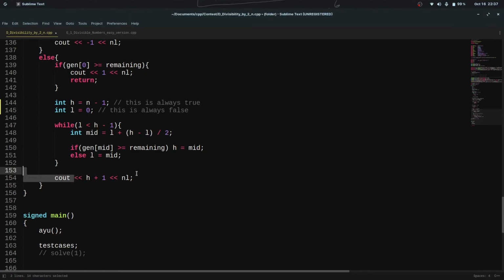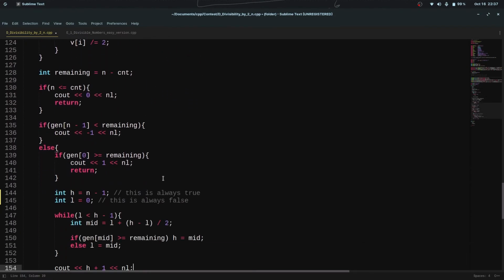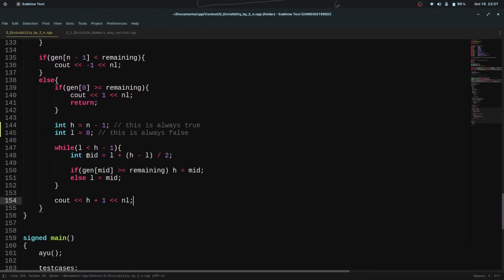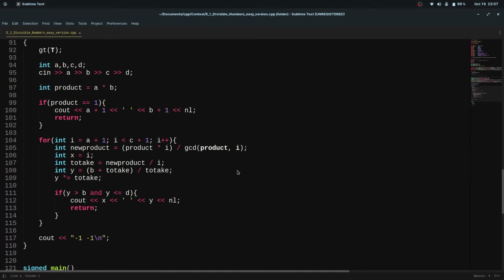So this would be my final answer, and this is how I can solve the fourth question for today's contest. Now for the last part where I am doing binary search, you can also do it using a for loop. Both of them are equally correct and both of them would run under the time constraint, right?